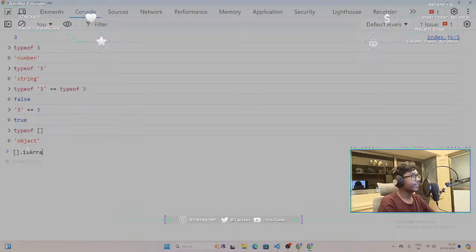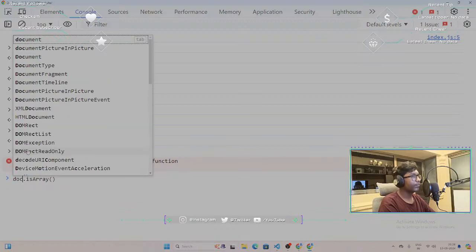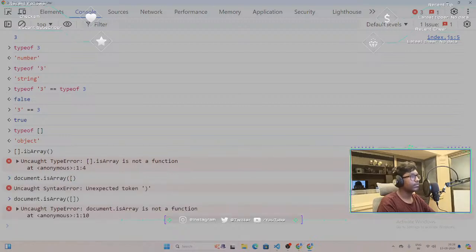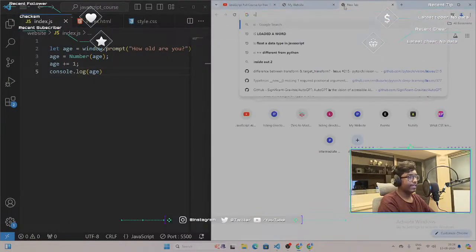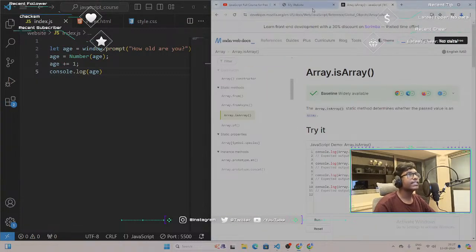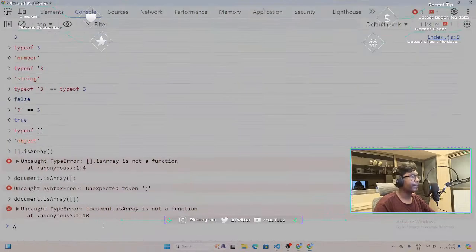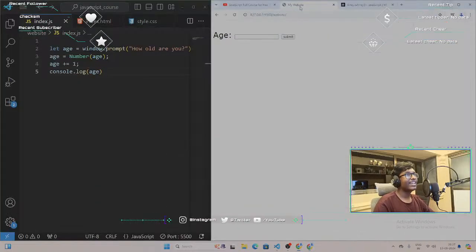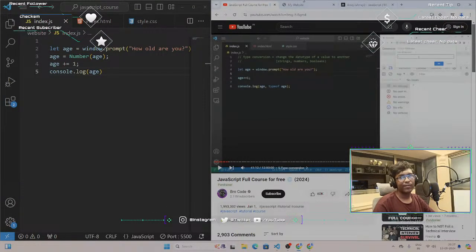Let's see. Is that how we call it? Or maybe it's document dot isArray and then we pass in this. Okay, isArray JS. Oh, you have the Array class and then you use dot isArray. All right. Seems like I'm discovering some interesting things about JS.